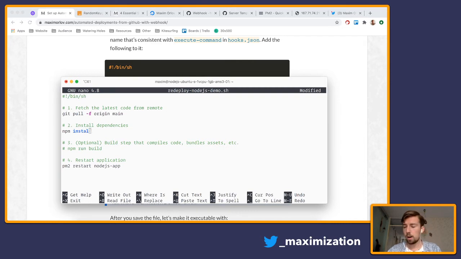Install dependencies. Even though our app doesn't have dependencies, I'm just gonna leave this in here anyway. It's not gonna do anything.